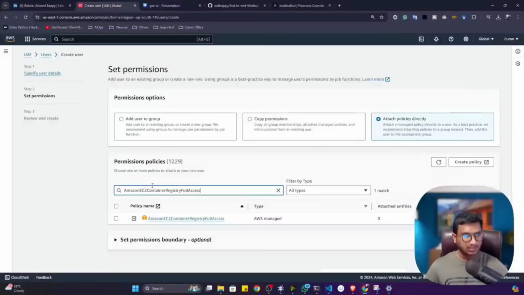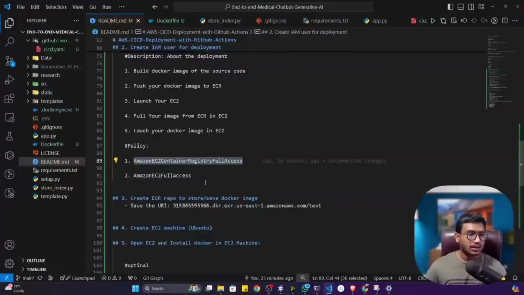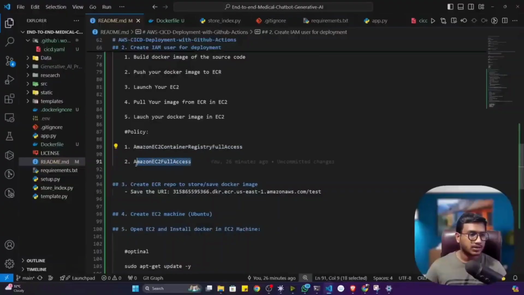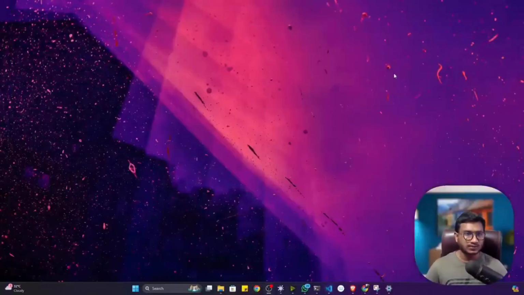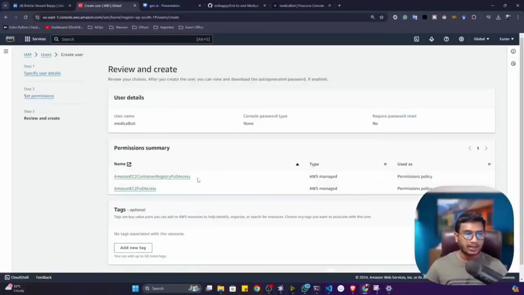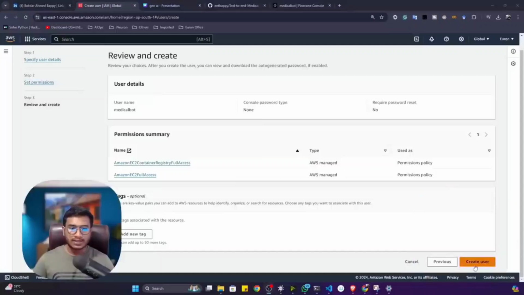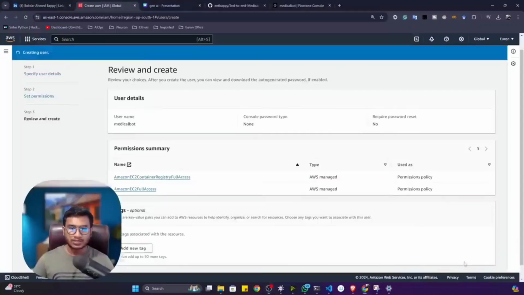So here just search it. This is the ECR, Elastic Container Registry full access, here I'm giving. So let's select, and after that I'll copy the next service. This is the EC2 machine service. So again search here, select the EC2 full access and click on next. Now you'll see that I have given these two services. Next thing, just create the user. On the right hand side you can see a button, create user. Just click on create user.